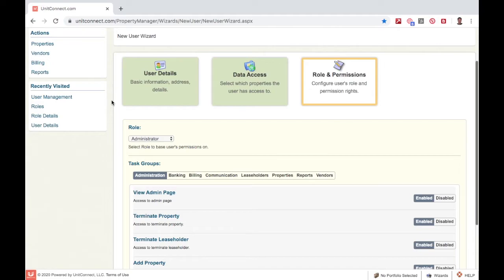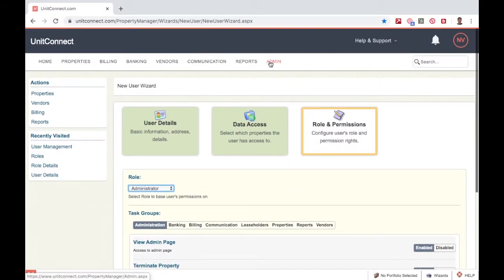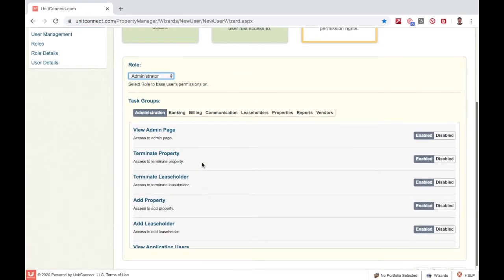All right, so now we're here on the Role and Permissions tab. And we can see, if I scroll down here a bit further, that we have a drop-down menu. So we have 4 pre-configured roles within UnitConnect: Administrator, Assistant, Investor, and Property Manager. Now these default settings can be administered under the Admin tab here at the top of the UnitConnect menu. But for the purpose of this tutorial, I just want to briefly go over these so that you are aware that they exist and what they basically mean.